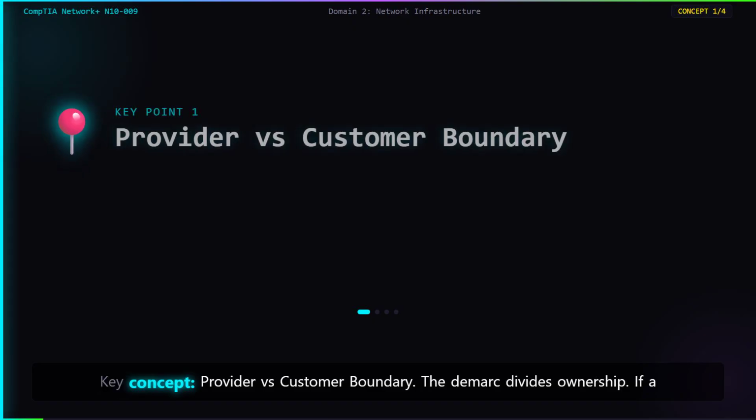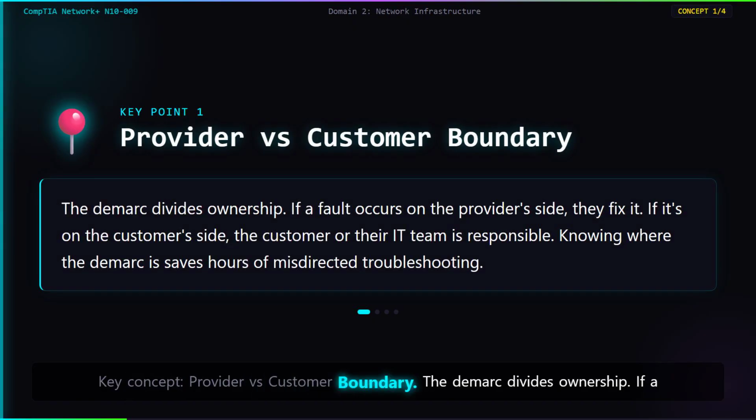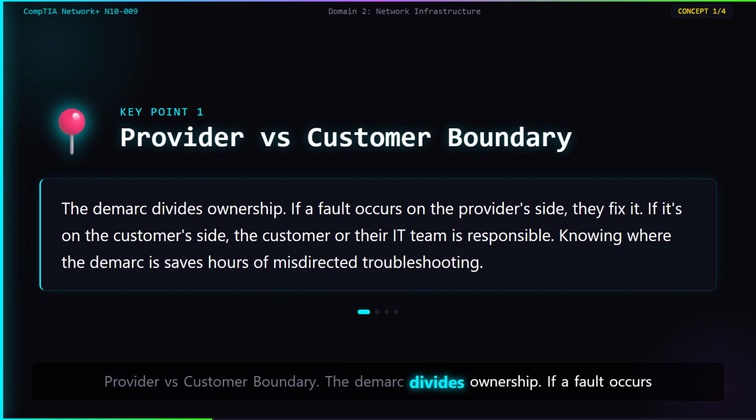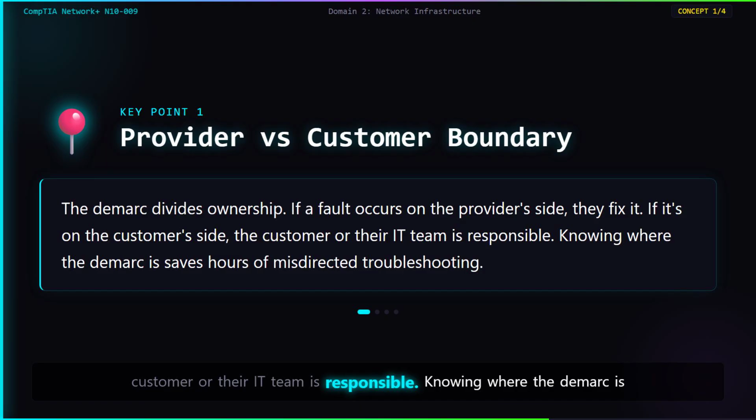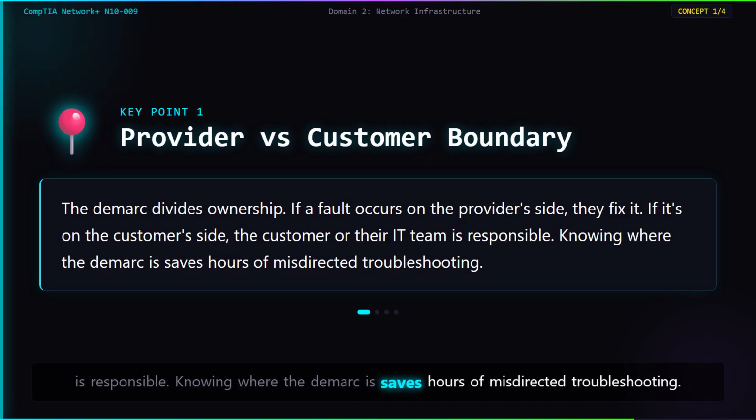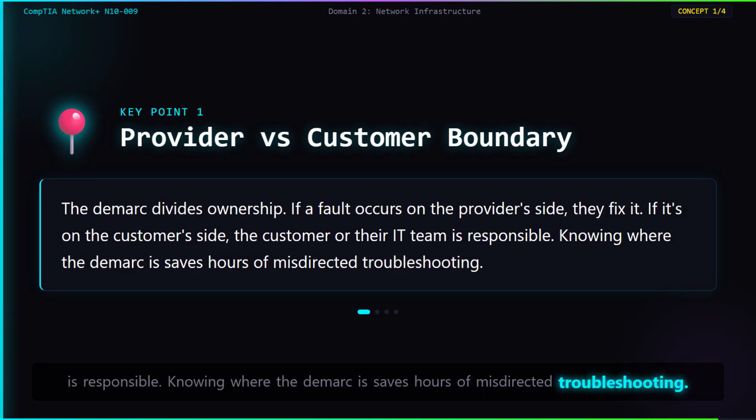Key concept: provider versus customer boundary. The Demarc divides ownership. If a fault occurs on the provider's side, they fix it. If it's on the customer's side, the customer or their IT team is responsible. Knowing where the Demarc is saves hours of misdirected troubleshooting.